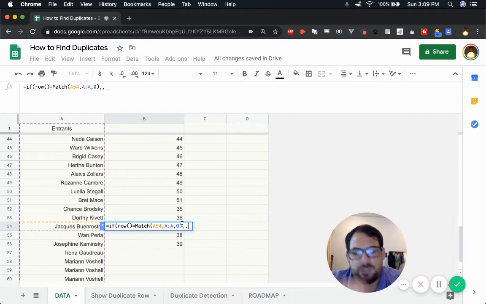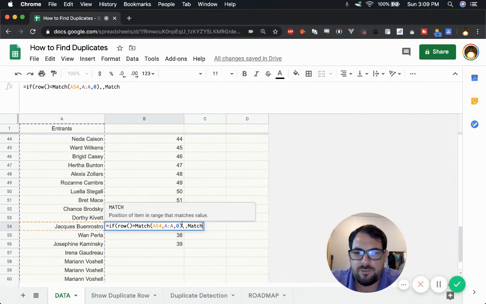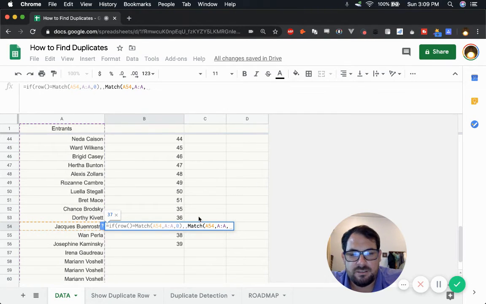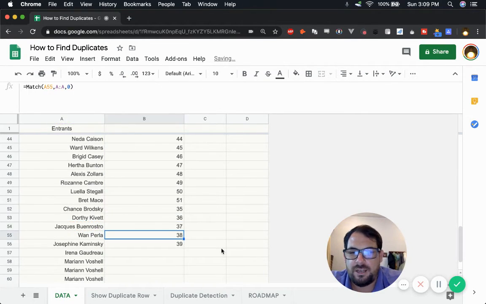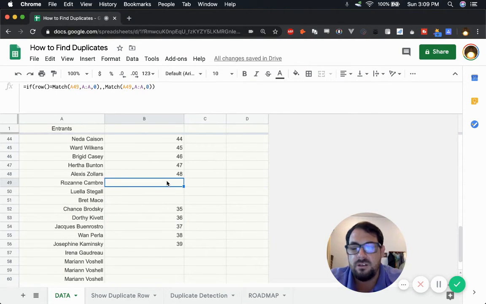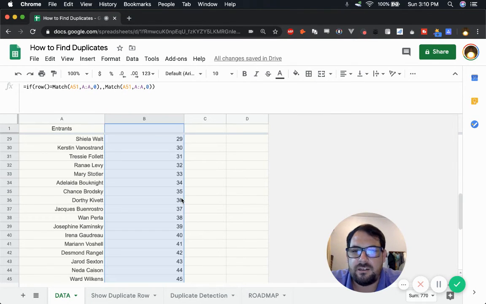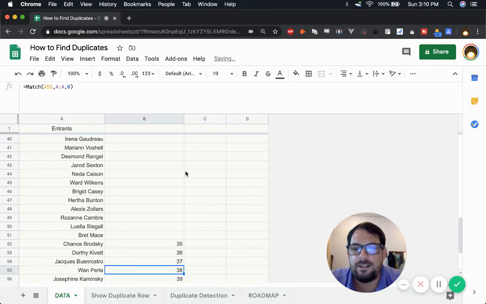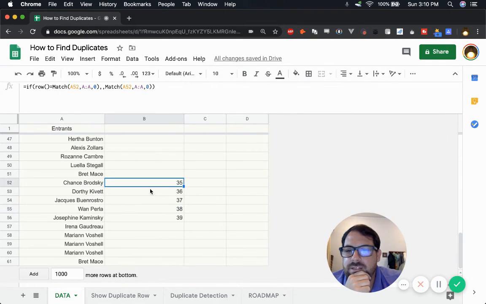If false, which is the third argument, we're going to want to know what row it's on. So we actually don't say the row. We say match. We do the same thing. Match A54, comma A to A, comma 0. So we do exactly the same thing, but we just want to know the actual row. So now, if the row that it's on and the match function are the same, it's doing nothing because we don't want to know that. We just want to know the ones that are not the same, right? So now we can scroll through and we can see, oh, here's a number.